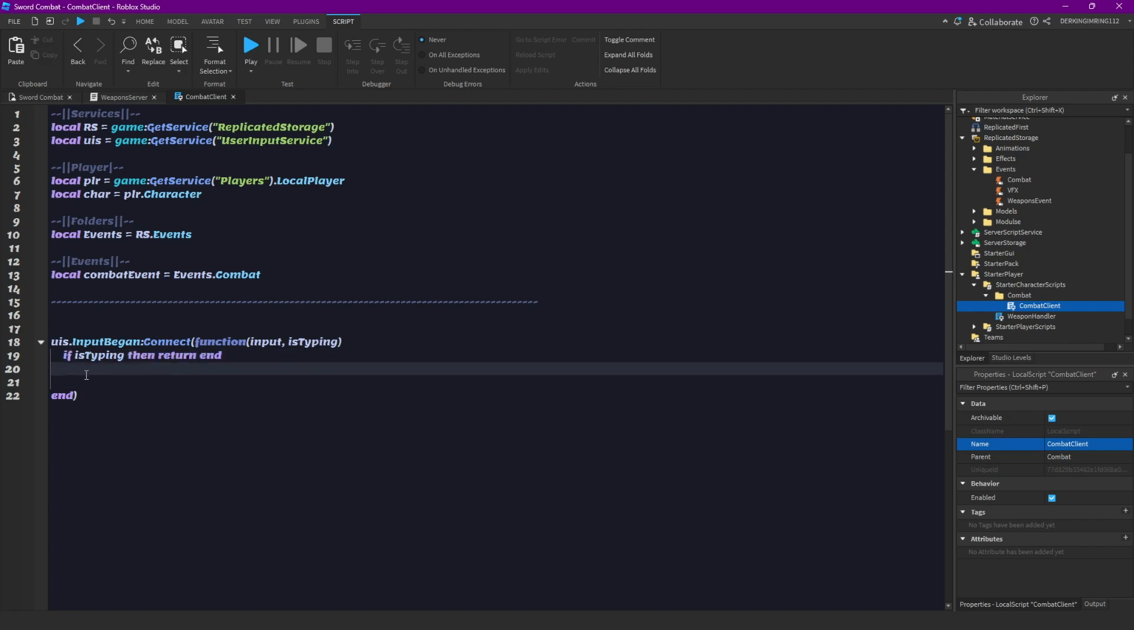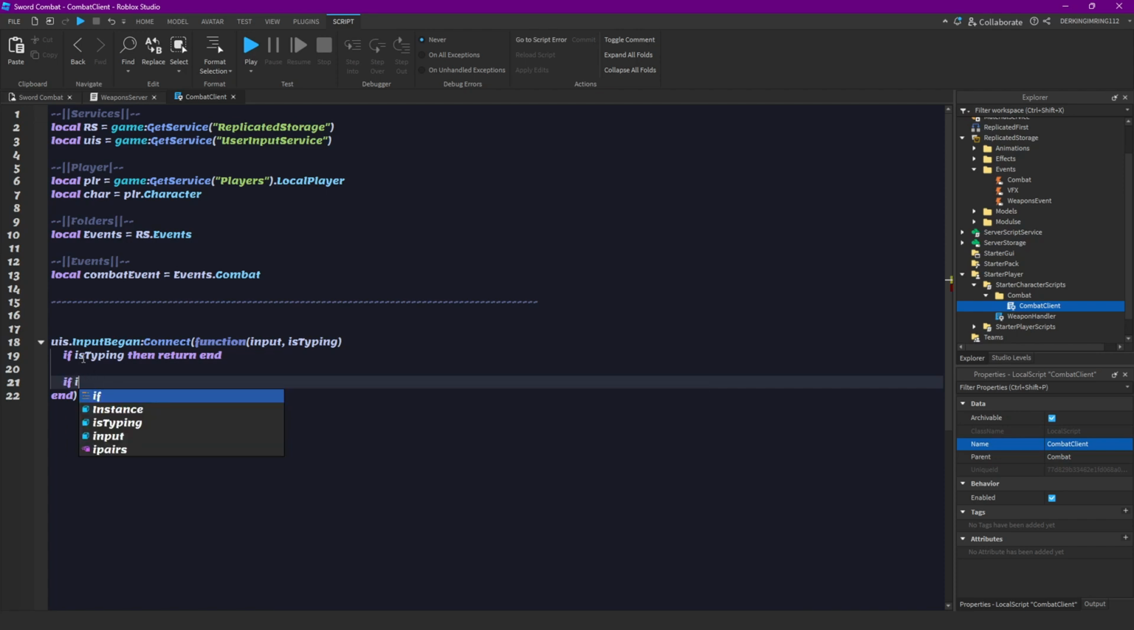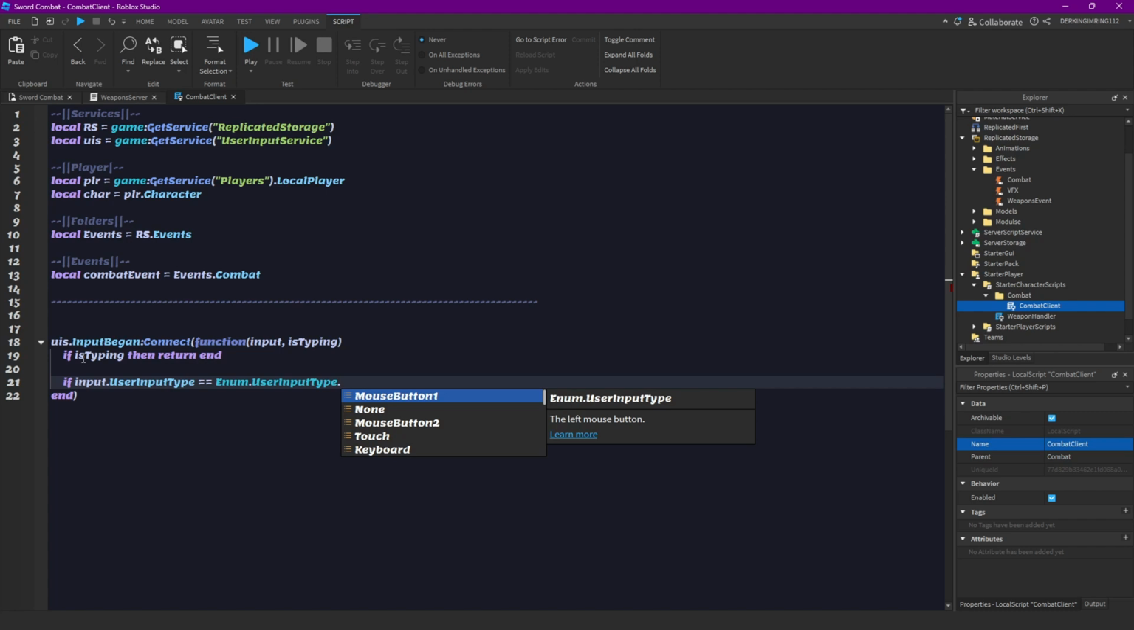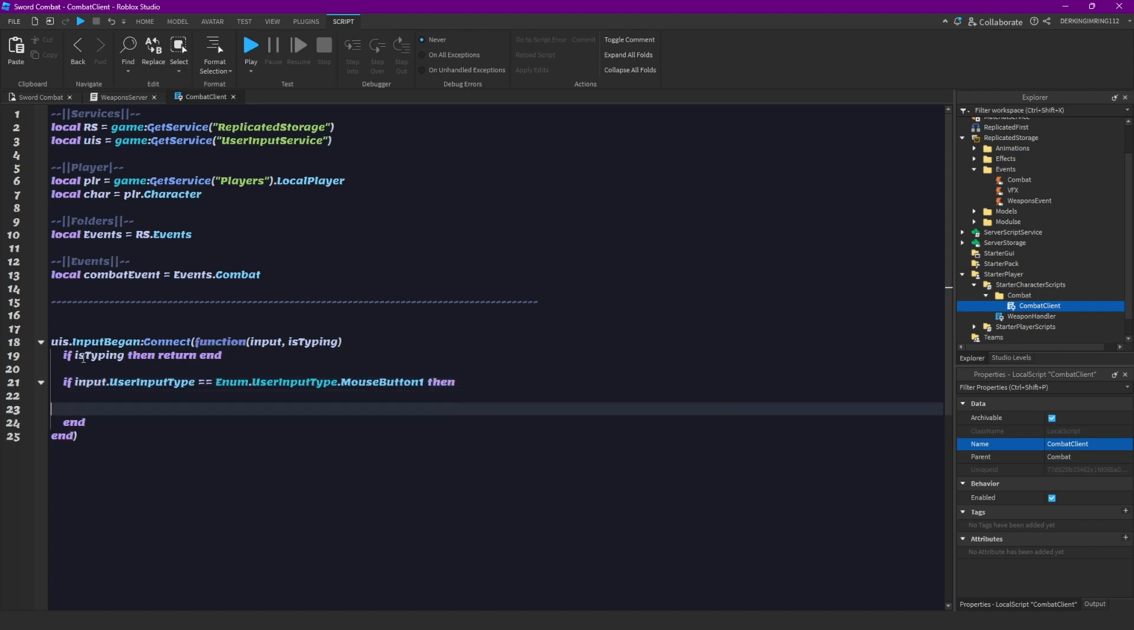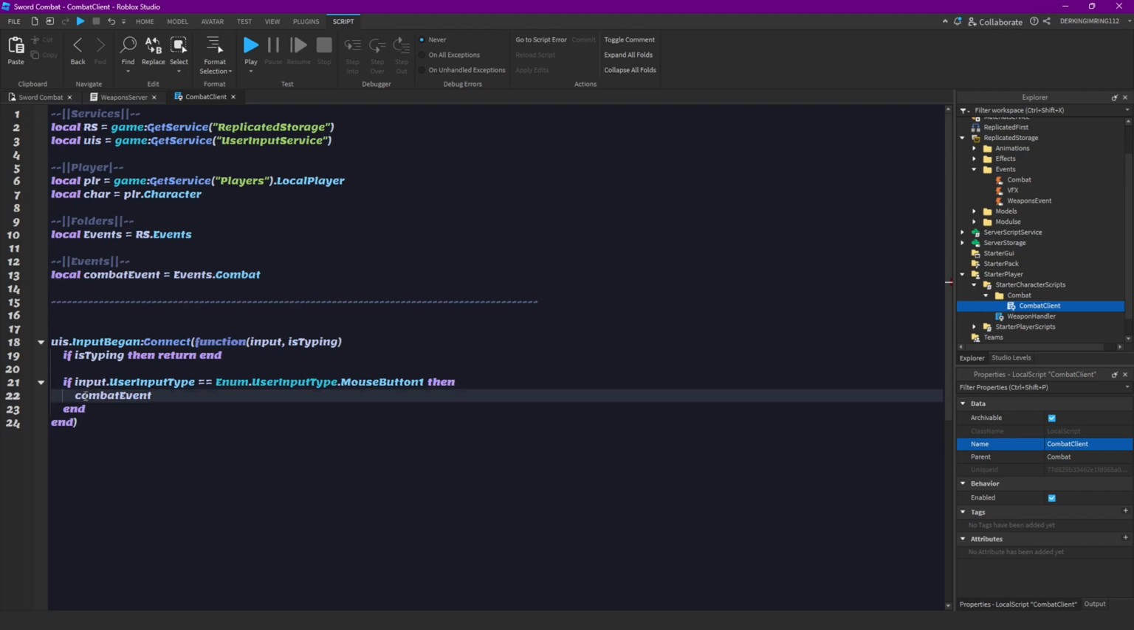So as usual, if we would be typing in like a chat box or something, we don't want to continue here. Then if input dot user input type equals to enum dot user input type dot mouse button one, then we want to fire our combat event, remote event. So combat event fire server, and we're gonna fire that with swing, but we're not gonna actually use it yet.